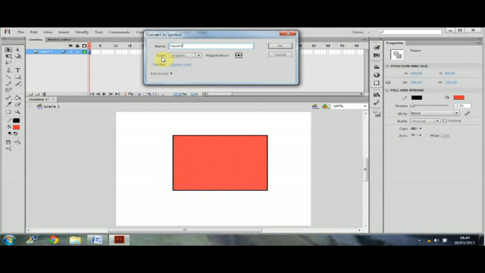And by here, underneath type, we're able to choose the type of symbol we want it to be. So, it's normally always defaulted to graphic. And a graphic is basically just a still image that you can then turn into a symbol, which you can then animate in its own right. We have a button. That's normally used for interactivity. So if you wanted to create an interactive game or video or animation or anything like that, then you could create button symbols as well.